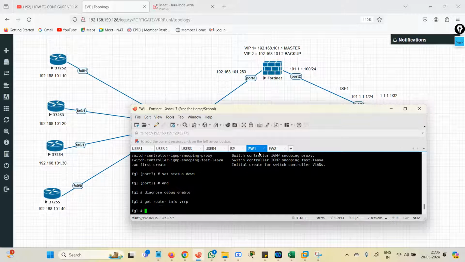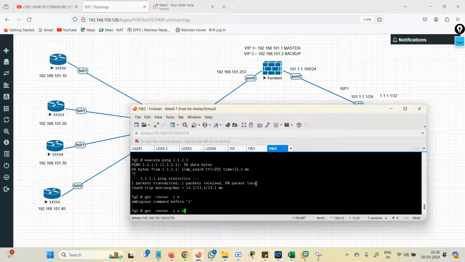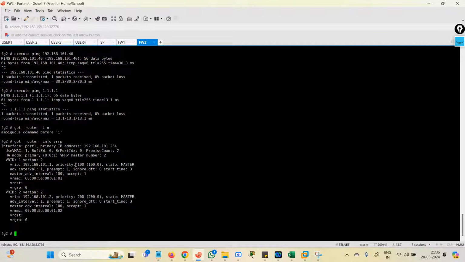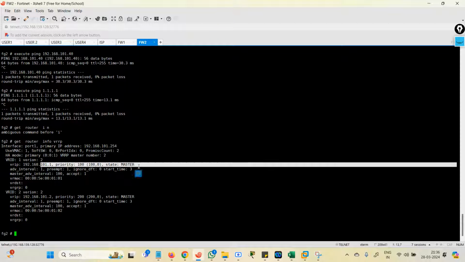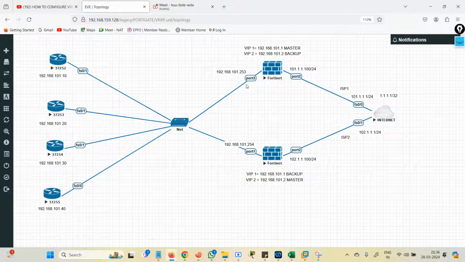Okay, so what is that now? There is no VRRP here, right? So that's fine. But on the other one, get router info VRRP. If you check, what is the master? 101 is also a master, and 102 is also a master. So in this case, if we disable this interface, this firewall is responsible for all the devices having a different gateway. For someone it is 101, for someone it is 102. So all the traffic will go via the second firewall. Okay, clear?